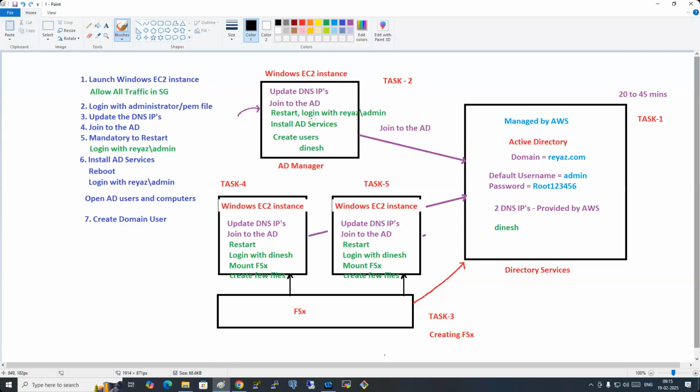And then we log in with the domain user. What is the domain name here? I mentioned Riyaz.com, but I created Boom.com as the domain name. So I need to say boom slash, and the domain user is admin. And we log in. So do we need to log in with the local user or domain user? Domain user. So you logged in.